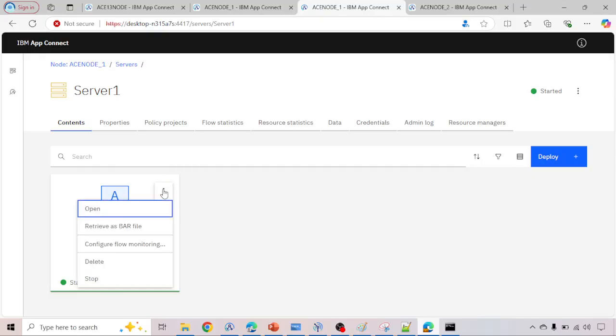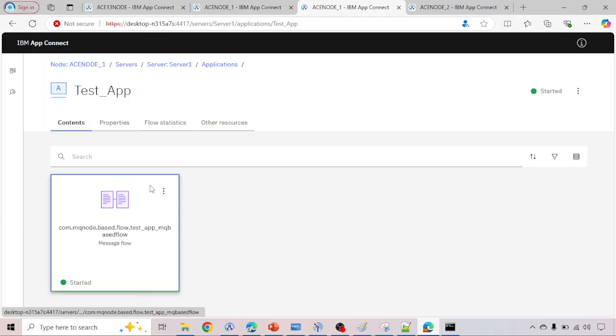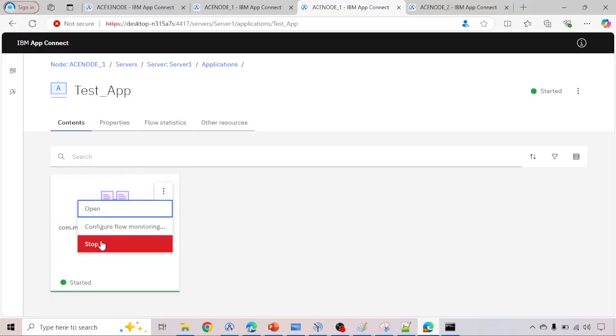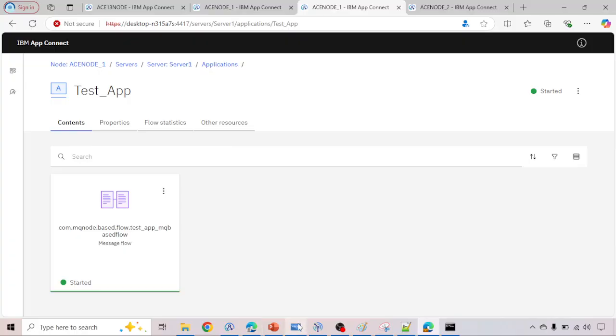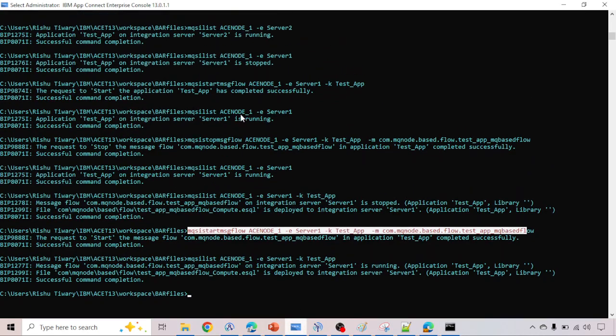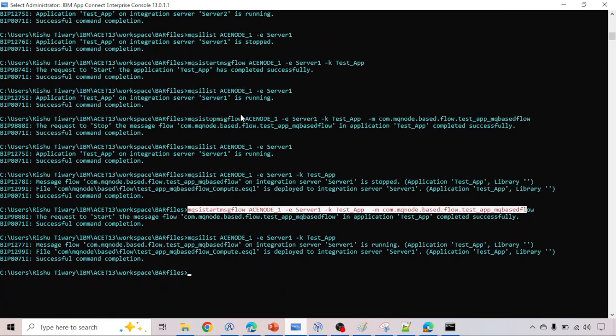If you want to delete the message flow, if you go under the message flow and click on stop message flow, it will stop the message flow. So same thing we can perform using the web console, same thing we can perform using the toolkit, but my main focus will be on the command, because command is the most used thing.